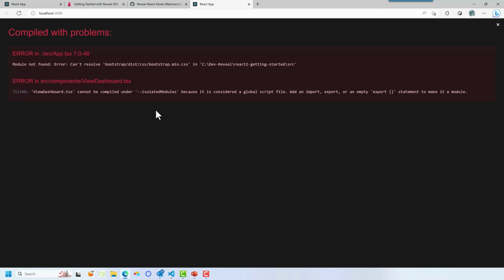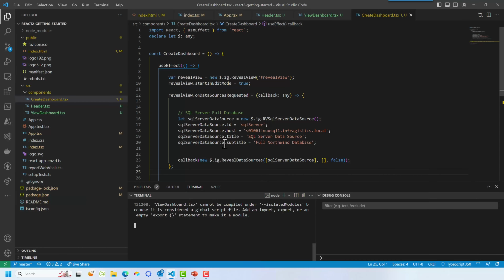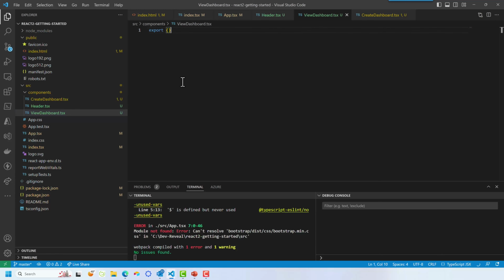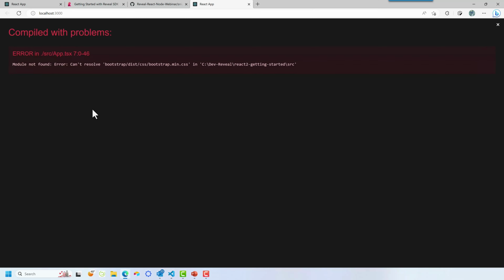So it's going to load up our React app. It says module not found, can't resolve bootstrap. View dashboard can't be compiled because it's considered a global script file. Add an import, export, or empty export statement. So let's go ahead and fix these in our view dashboard. I think if we just add this export like so, that might work. No issues found so far.